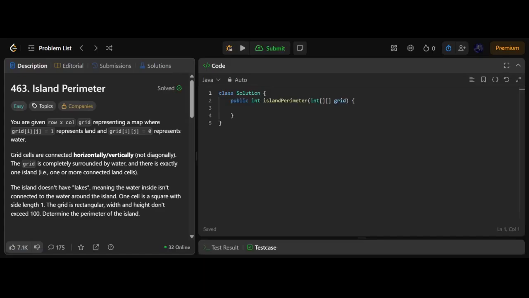Hey guys, welcome back to another Leetcode video. Today we're going to be looking at Leetcode 463, Island Perimeter.